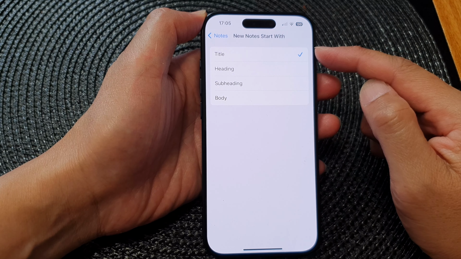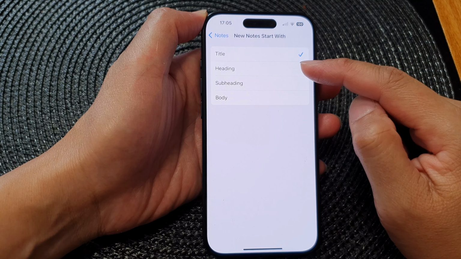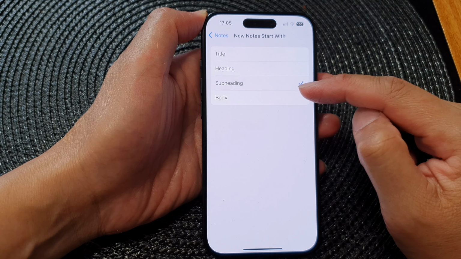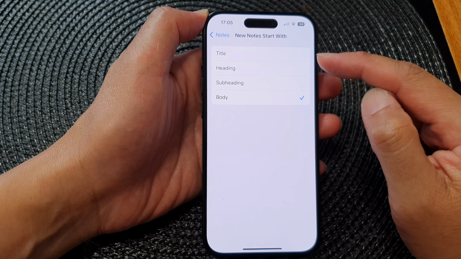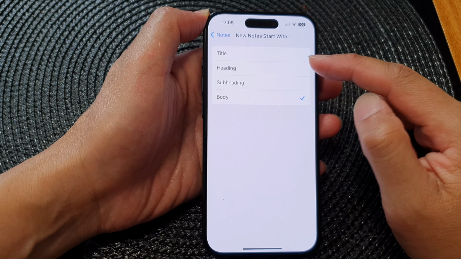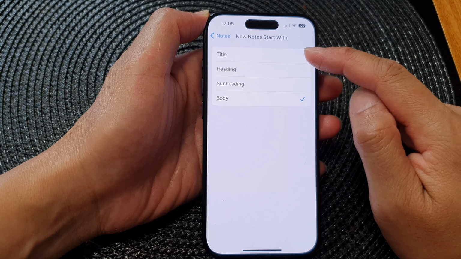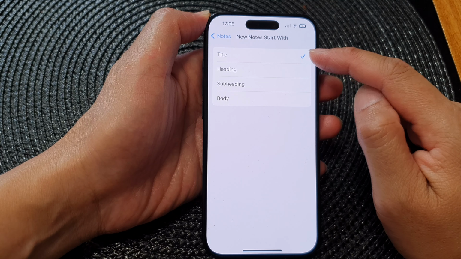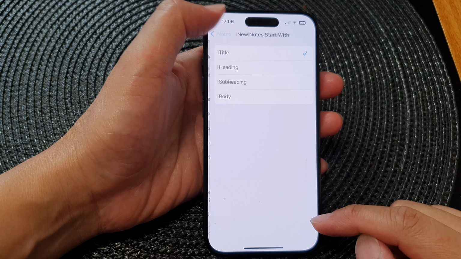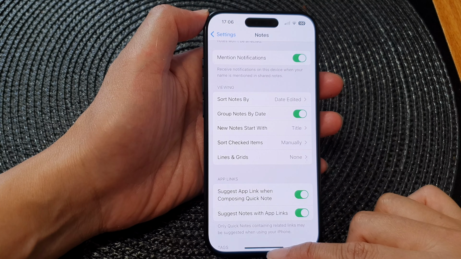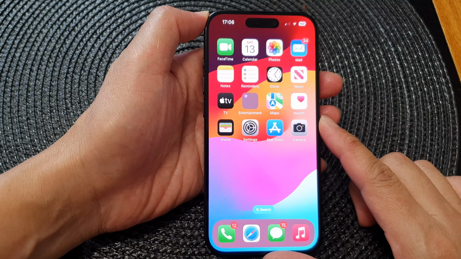From the list here, you can select Title, Heading, Subheading, and Body. So select one of the options that you would like to use. So here I'm going to choose Start With Title, and then tap on the back key to go back, or swipe up to go back to the home screen.